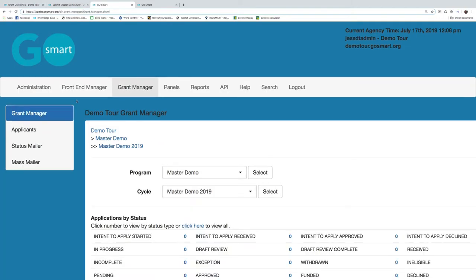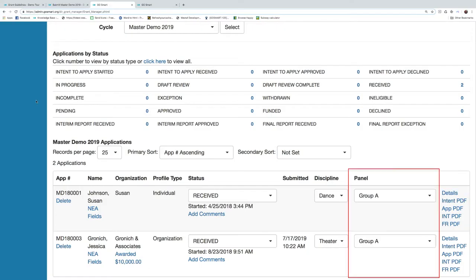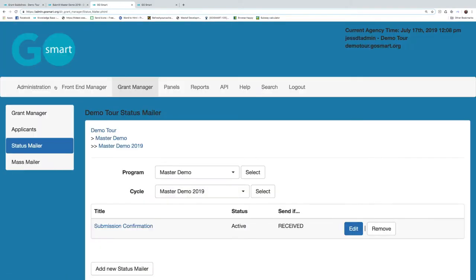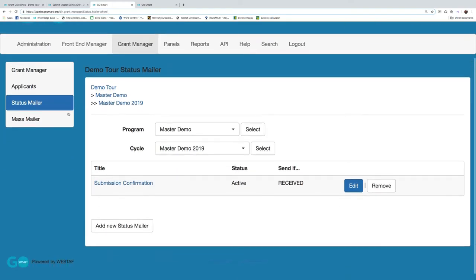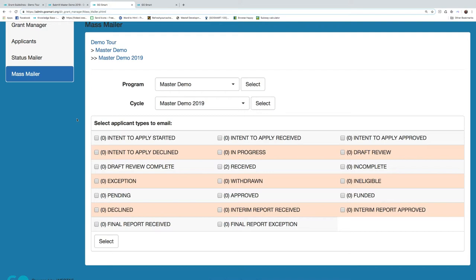From the Grant Manager dashboard, manage your applicants, review submitted forms, determine funding, and assign panels. Create confirmation emails that will be sent to applicants automatically when they submit forms, or send immediate emails to groups of applicants by status.